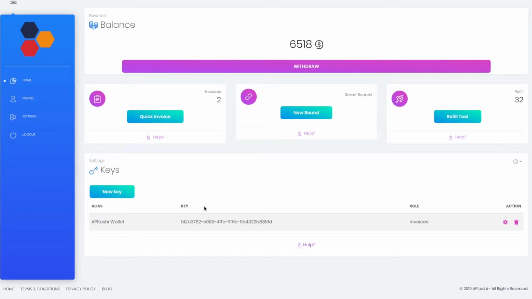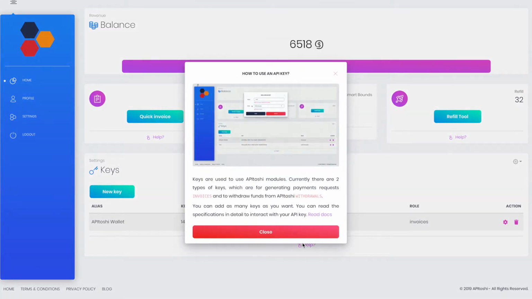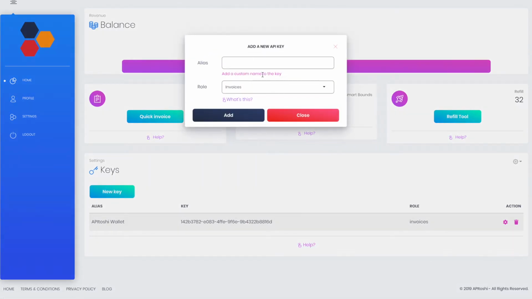You can interact with APItoshi by using keys, and this is what this is for. You can create different keys, as many as you want, and basically the difference is that each key has a different access restriction. However, right now there are two. We're planning to integrate two more types of keys, in total four, and every key is associated with a role, a permission. So in this one, invoices only lets you receive money, and withdrawals lets you receive and withdraw money. It's pretty straightforward.